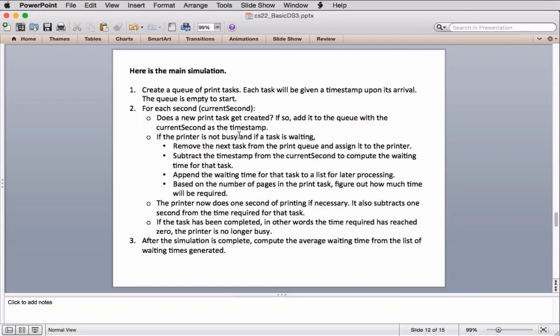If the printer is not busy, and if a task is waiting, so this is all in this loop for each second. So if a printer is not busy and there's a task waiting, they're going to have to print it. So they remove the task from the queue, assign it to a printer, and subtract the timestamp from the current second to compute the waiting time for that task. Then they append the waiting time for that task to a list for later processing. Then based on the number of pages in the print task that's been simulated, they're going to figure out how much time will be required to print. Okay, and then these are all things happening that second.